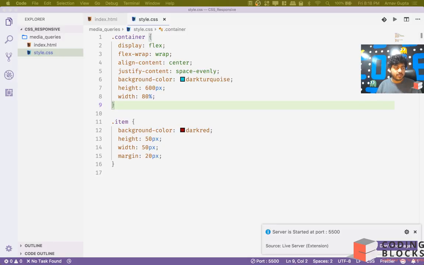So let's take a look at some properties that we can change in each item, that affect each other. The properties we were seeing affect the entire Flexbox, but there are also certain things that we can change in each item.